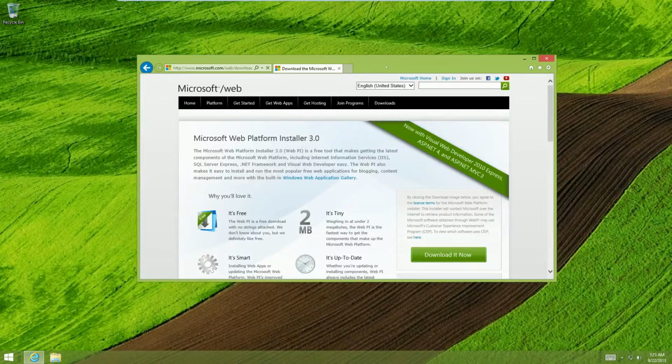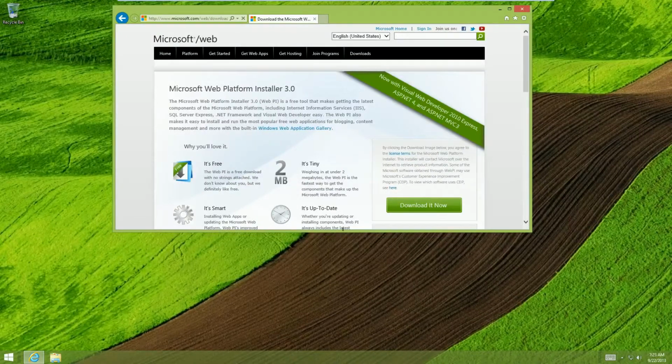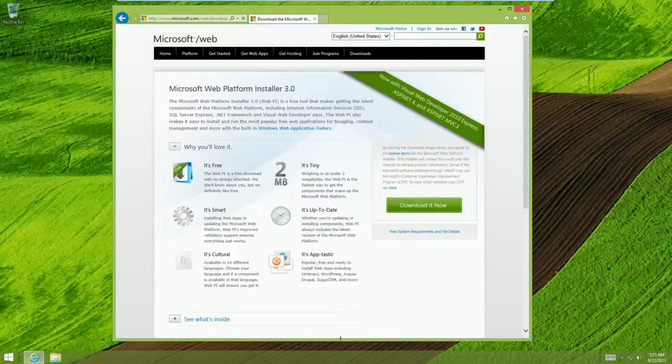Alright, so the requirements of the Web Platform Installer are actually pretty minimal. You have to have XP Service Pack 3 and above for consumer Windows operating systems. For server operating systems, you have to have Windows Server 2008 and above. You have to have administrative permissions, and obviously you have to have an internet connection.